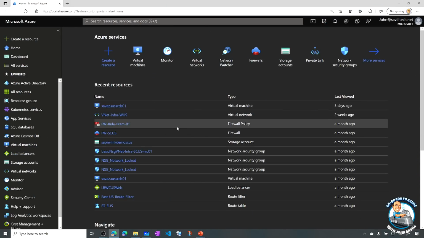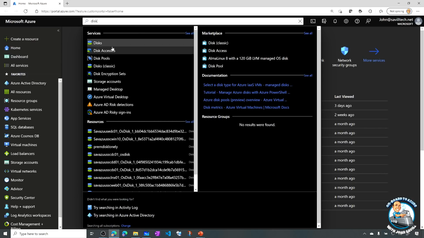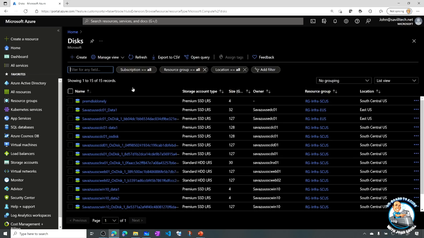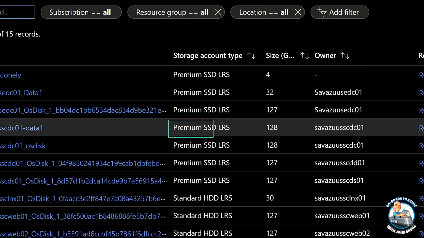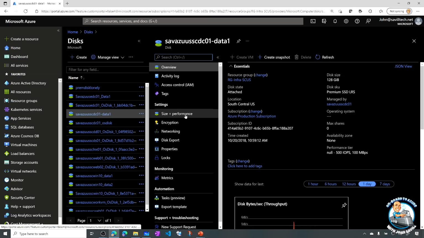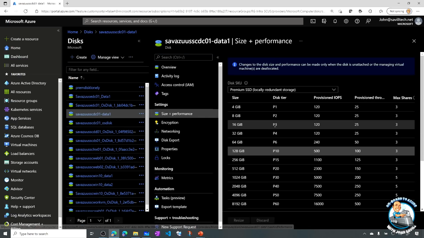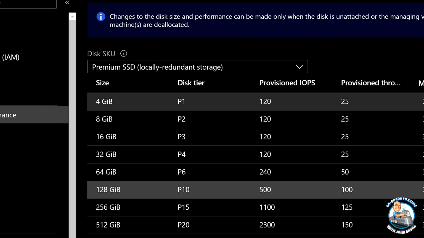So if we look super fast, if I just search for my disks, and I just pick a disk, any data disk will do, pick that one. You can see that's a premium SSD here. If I pick that disk, you can see I've got size and performance. And you can see, based on the size, it has a certain amount of provisioned IOPS and provisioned throughput. So it has these numbers.